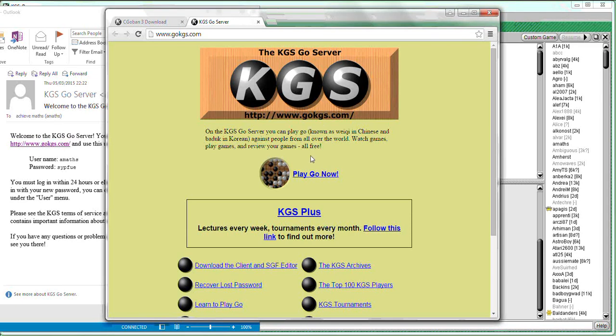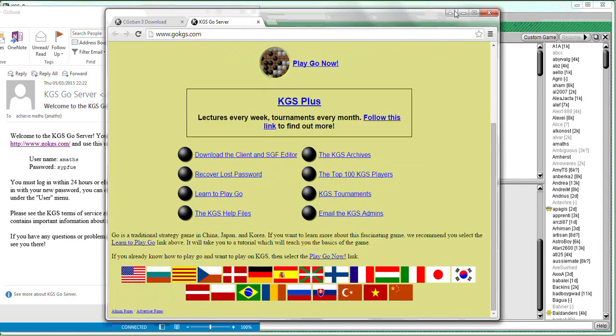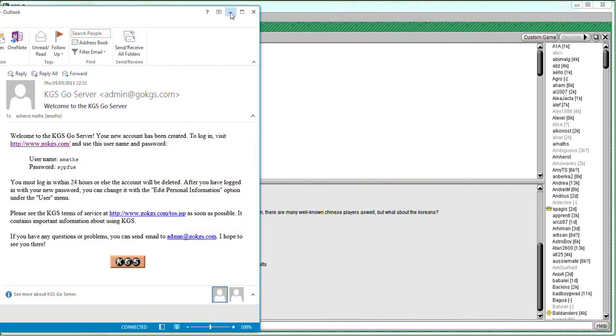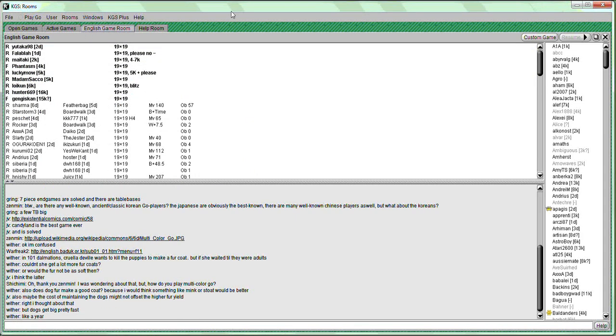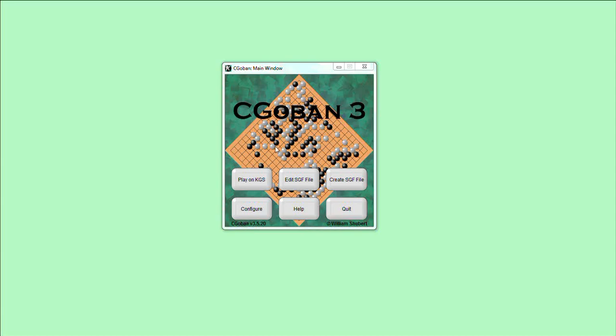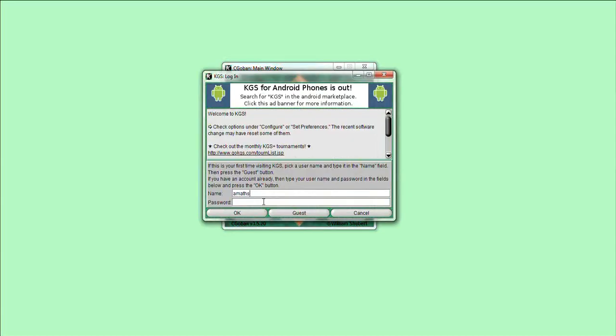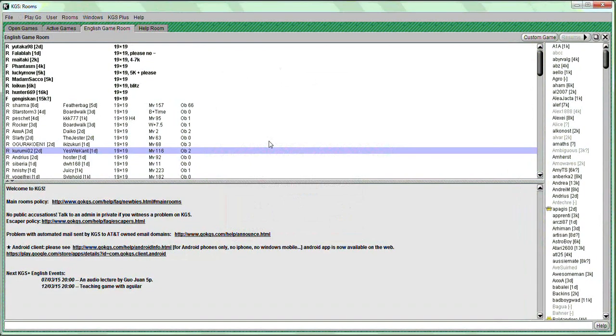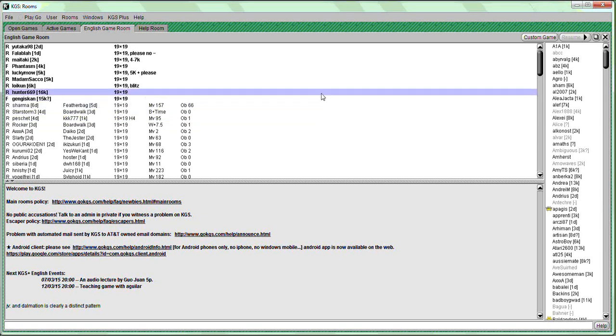Now we've already downloaded the client, so what we can actually do is close that down, log out of this, and try to log back in. And hopefully now I'm just going to paste in my password, click OK, and we're on for real.